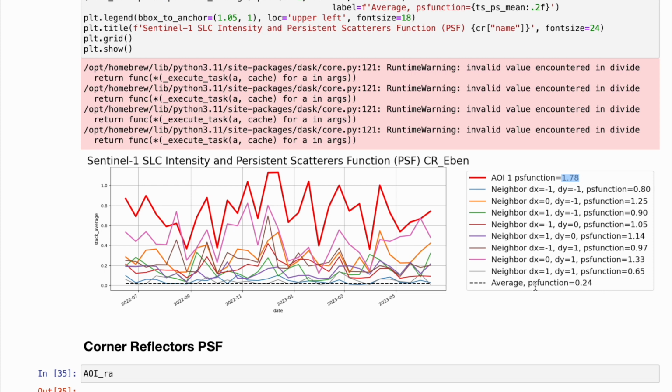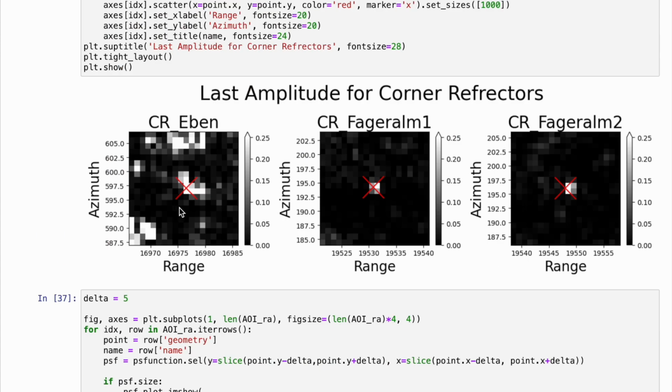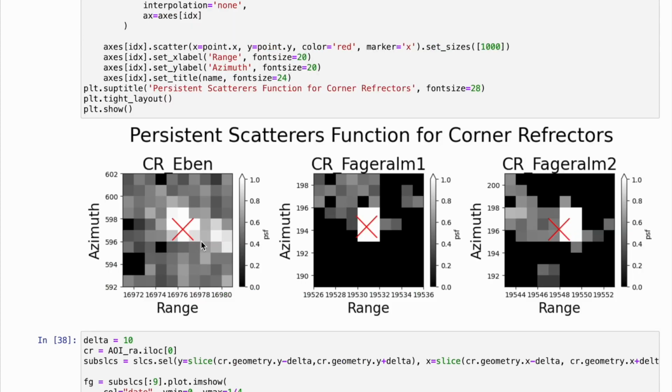As we see, the average PS function is much smaller than the PS function for the corner reflector. In this way, we can easily identify the corner reflectors and other persistent scatterers. On this plot, we see the amplitudes for three known corner reflectors: first, second, third. The first one is shown above. Look here, the persistent scatterers function for all three corner reflectors. We see very bright pixels here corresponding to the reflectors' positions.